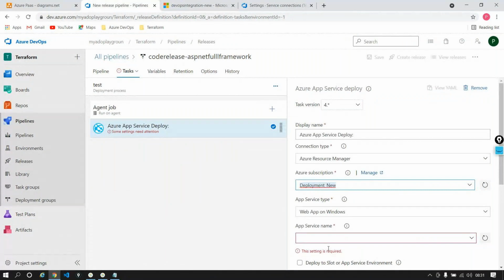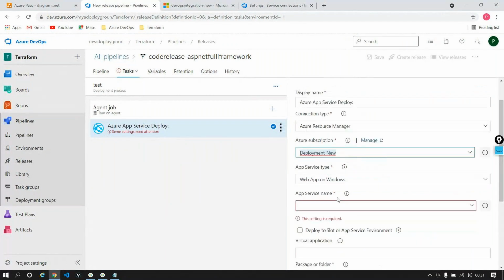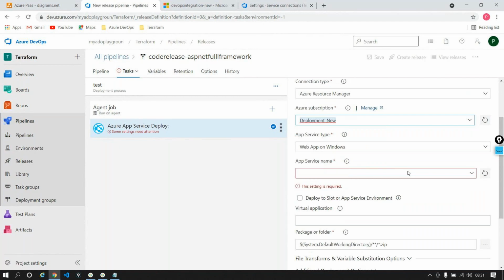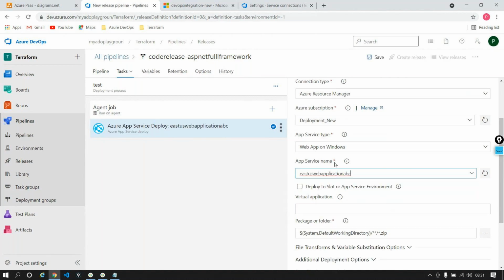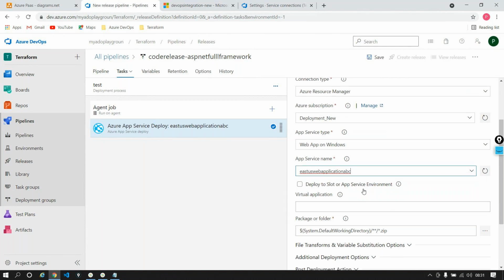Post creation of this, I'll say yes, this is a web app that I want on Windows, because this is an ASP.NET Full Framework application. And now it's asking you what is the app service name. When you click the drop down out here, since the service principal has access on all the resource groups, it's showing me that your entire subscription has two different application services. And I'll select this particular East US Web Application ABC. This is the application service that I want to select.